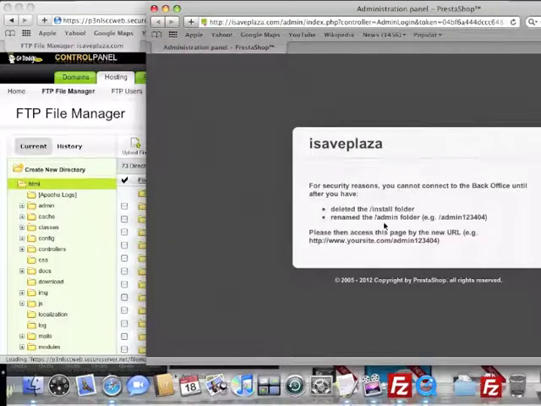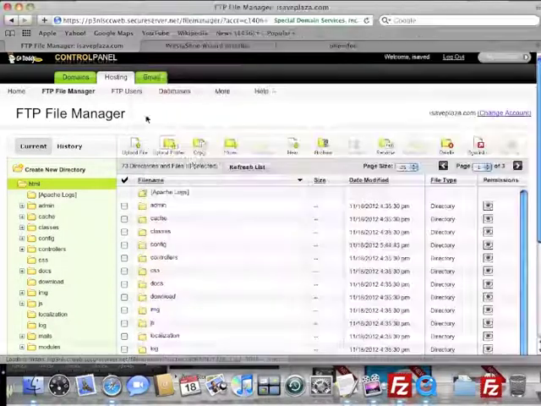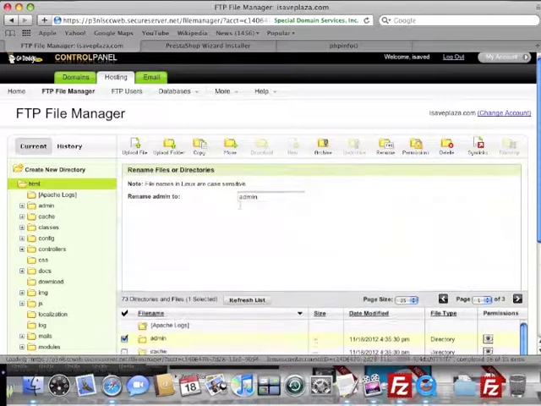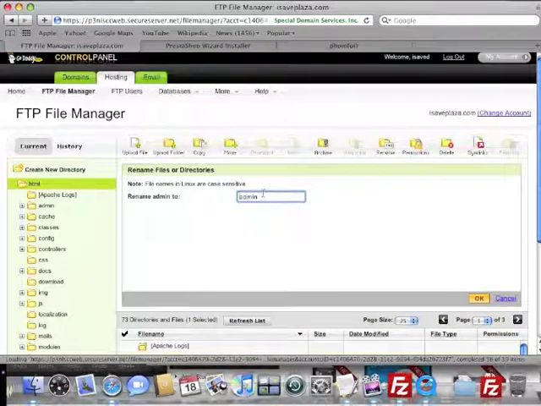Now it's asking us to rename the admin folder. Again, this is so that people can't guess what the admin URL of your store is. Since admin is common with most software installations, you'll want to rename it to something a little bit more unique. I'm going to rename it to my admin. You might want to use a name that's a little bit harder to guess. And hit OK.